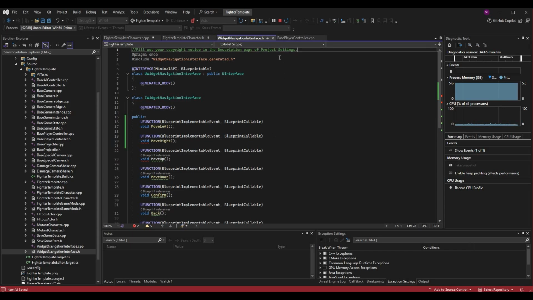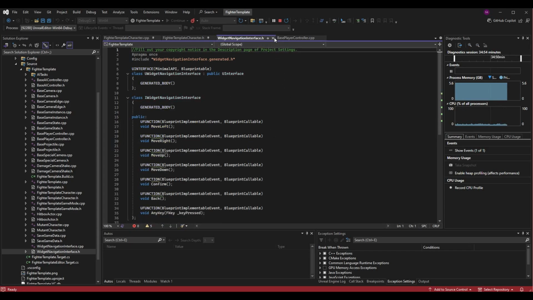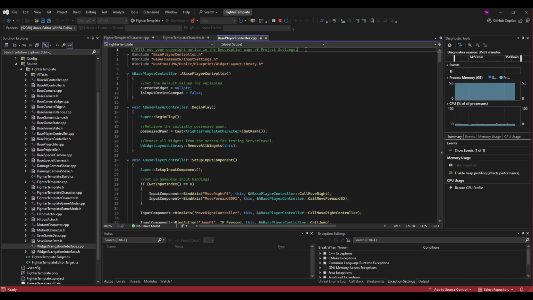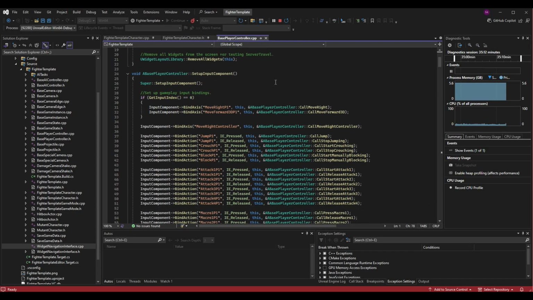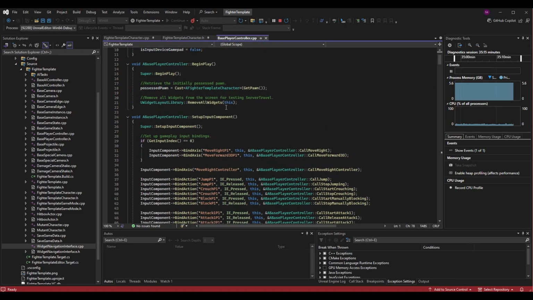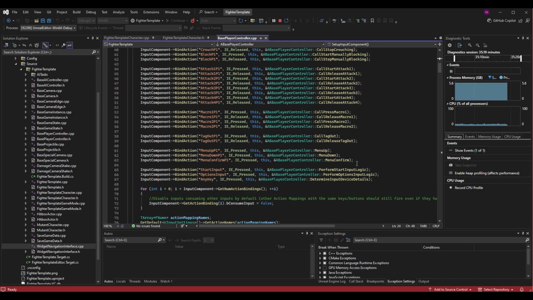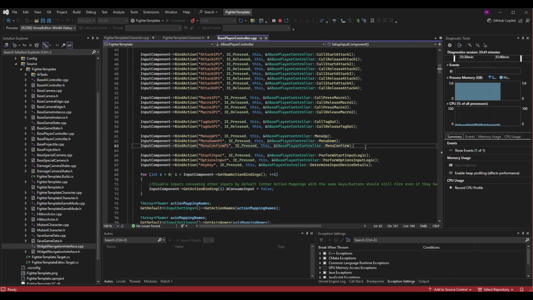So we have the functions in here. We don't need to modify anything in widget navigation interface.cpp because this is going to be left alone. This just allows us to handle that event. So right now we don't have any way to trigger that event. We can set this up in our base player controller. So base player controller exists while we're on our menus. And in setup input component, this is where we're binding all of our inputs. And I have a special section for menus, so we will handle it this way for now.